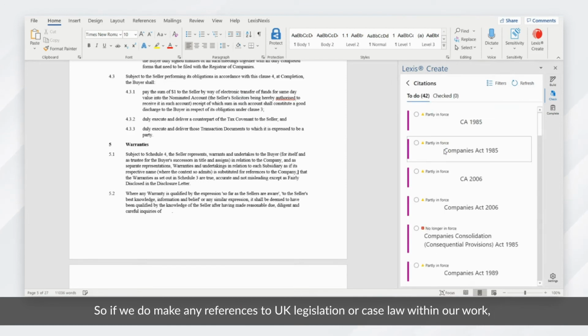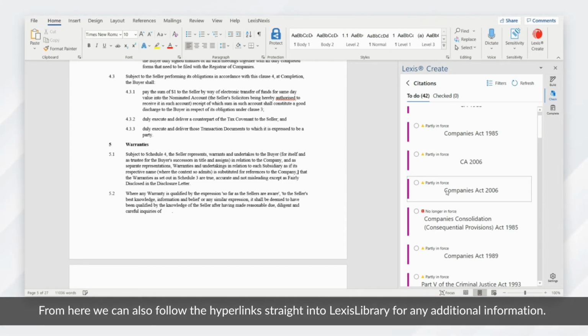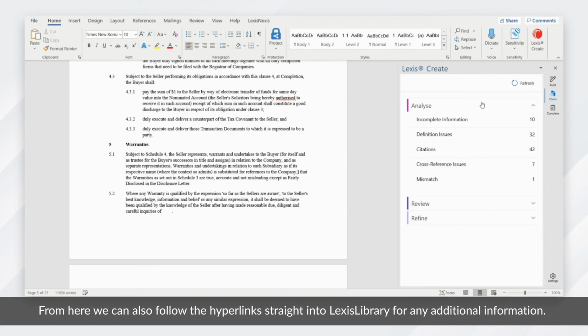So if we do make any references to UK legislation or case law within our work, we find those and match them back to our Lexis Library database and almost apply a traffic light rating to the results. And from here, we can also follow the hyperlinks straight into Lexis Library for any additional information.